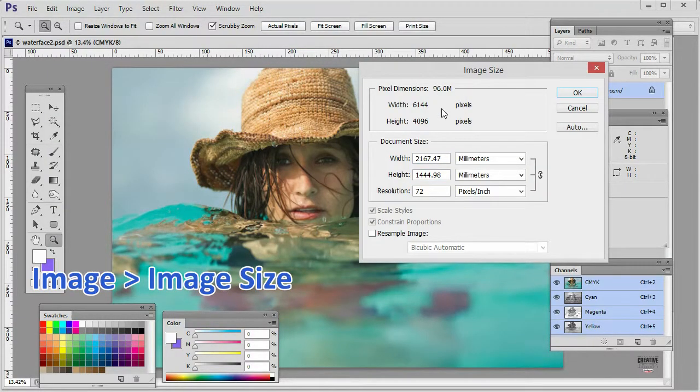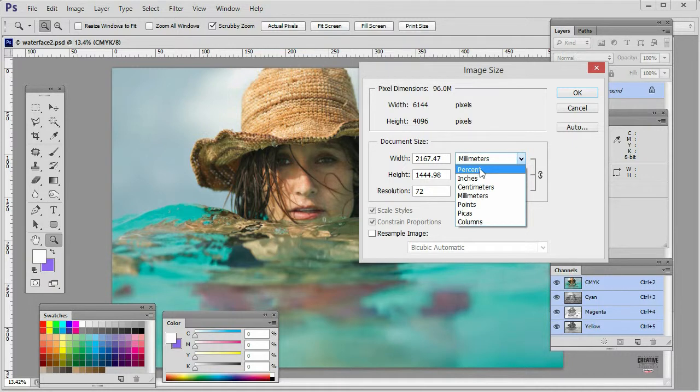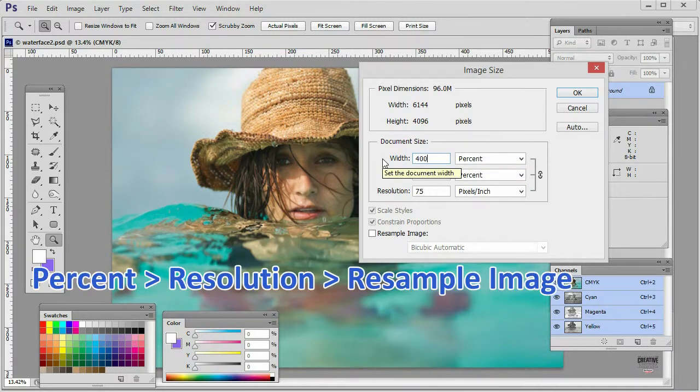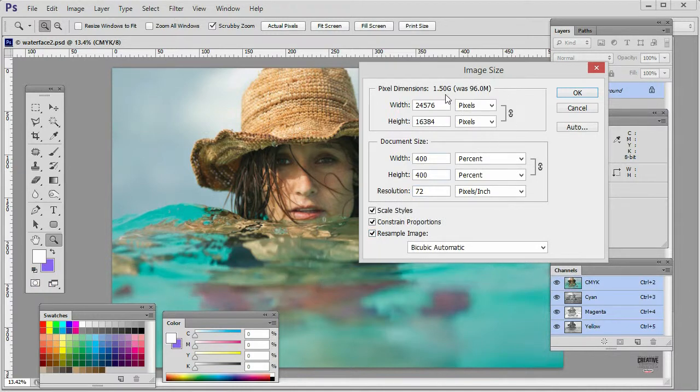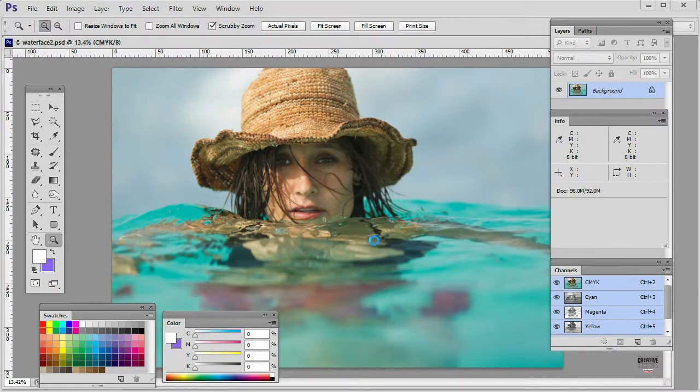Step two, adjust the settings again. Now we will use percent. Resample the image to percent. I'll use 400% for this demo. Make sure you keep the 72 DPI. Check resample, then OK to apply.